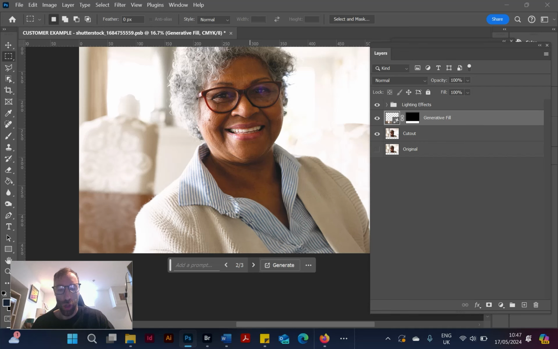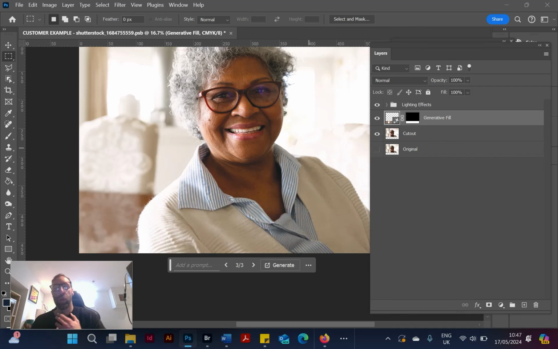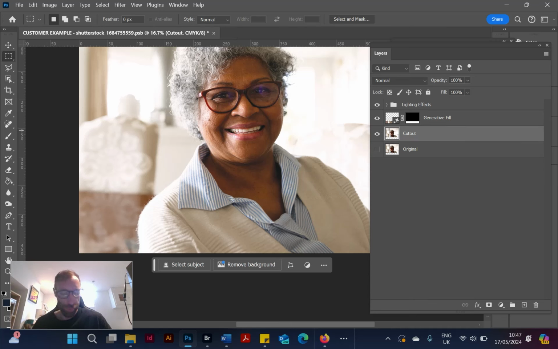That cardigan doesn't look quite right on that one, so I'd say this one is probably our best one. And again, what I do at this stage is you can keep that as it is, generative fill. So I like to just group everything and keep everything editable if we need it. So at this stage I group our cutout and our generative fill together.